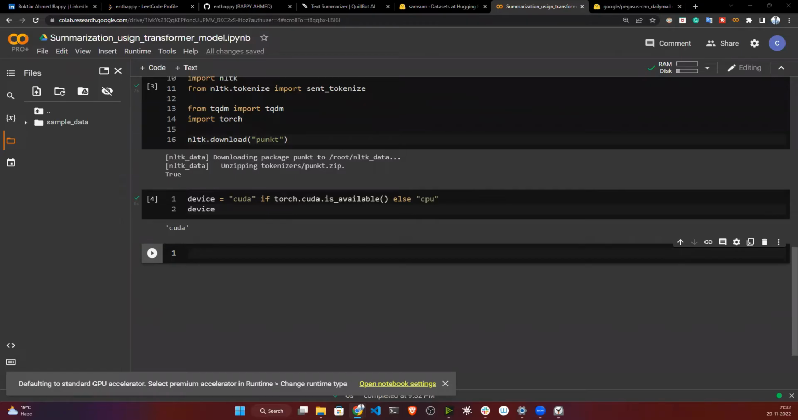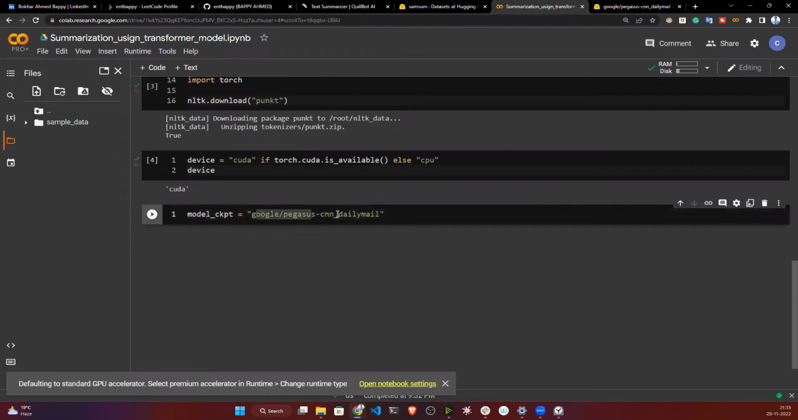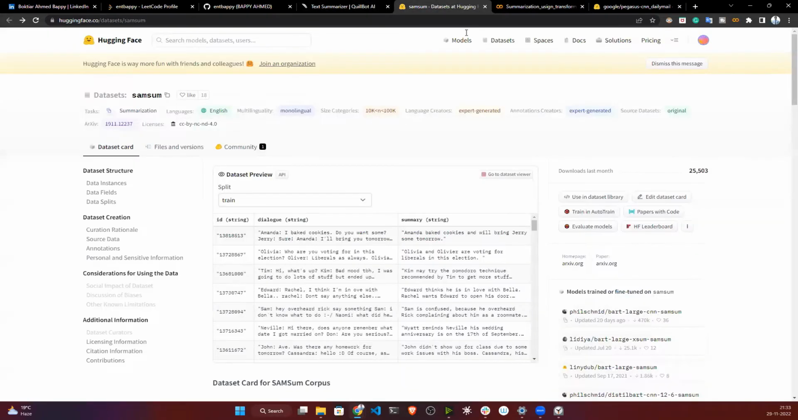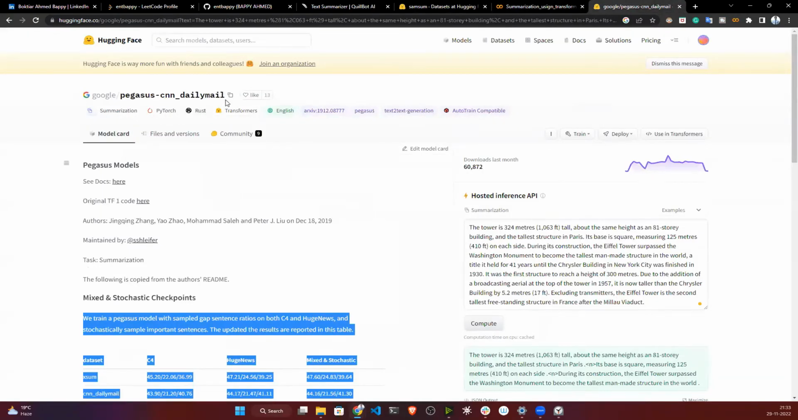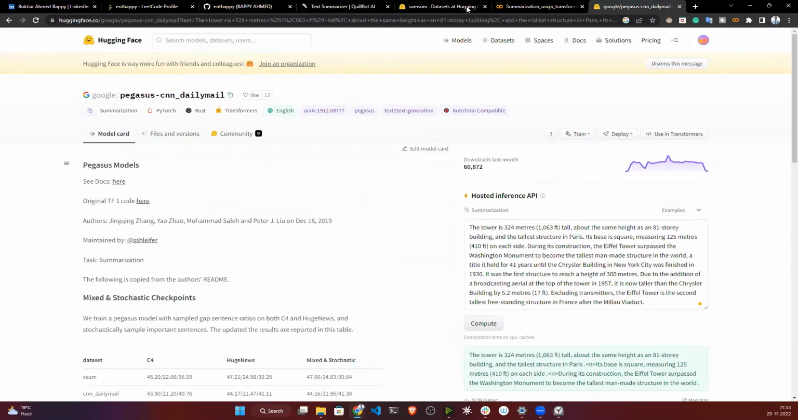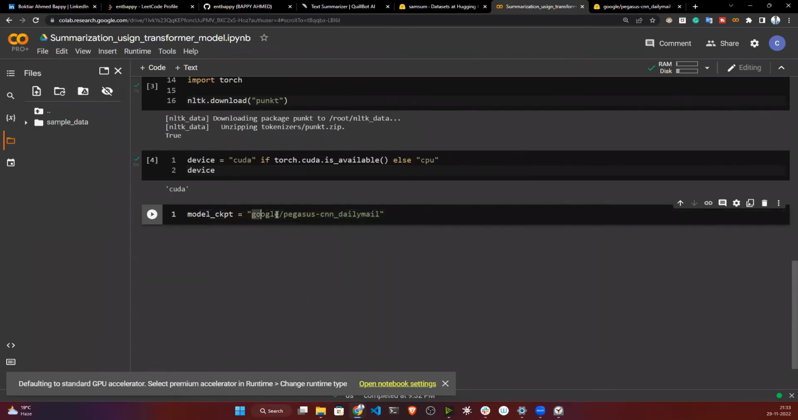I think if you have learned from any year, you need to initialize your tokenizer, because every transformer model has its own tokenizer. So which model am I using? First of all, let's define the model checkpoint path. This is the model I am using: Google Pegasus CNN Daily Mail. I already showed you here somewhere. Yeah, so this is the model. Just copy the name and paste it here. If you're using another model, you need to give that model.